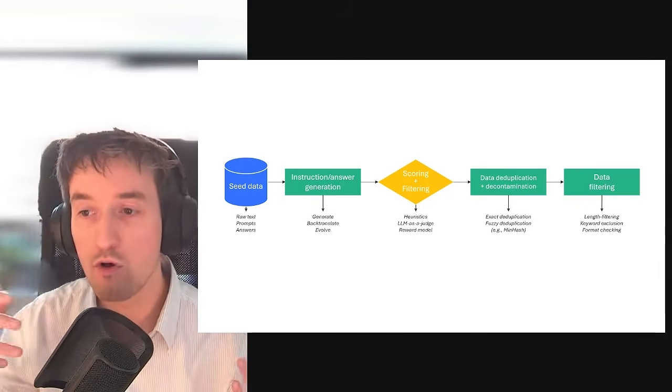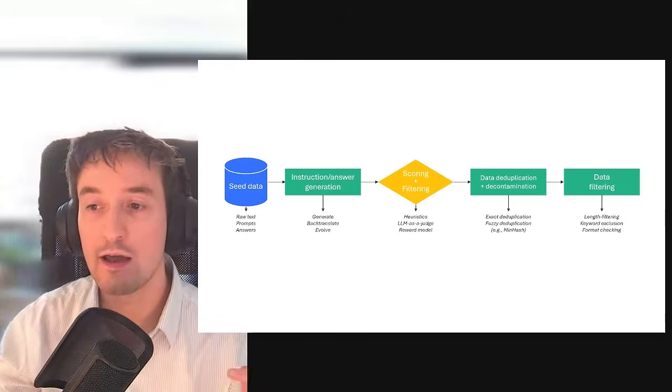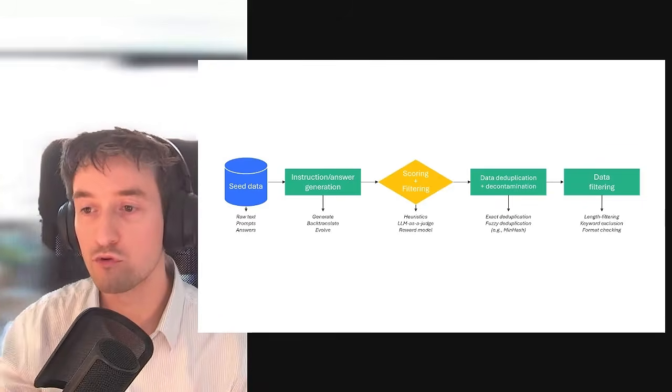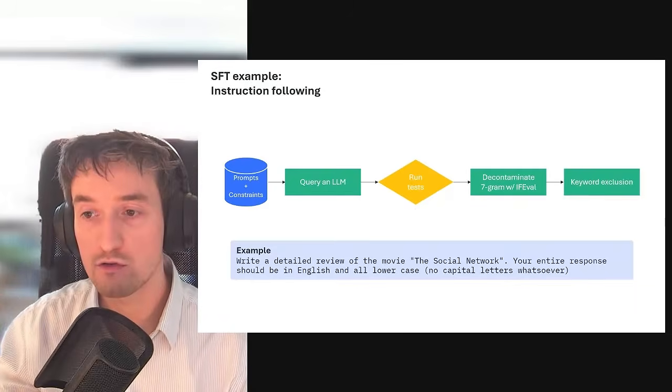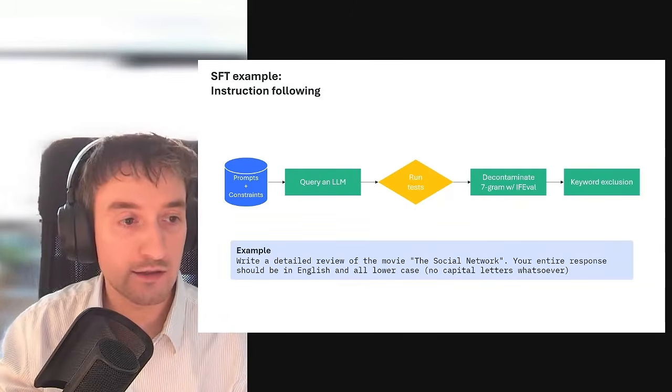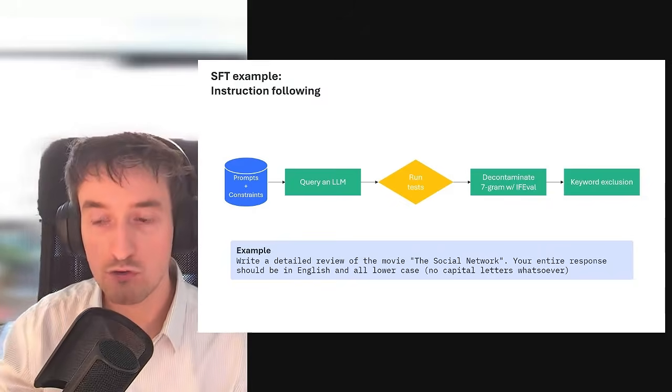And then there are more typical steps like data deduplication, decontamination, and finally filtering, for example, to remove answers that are way too long. An example of this is to create an instruction following dataset. So here we're going to have prompts and also constraints.